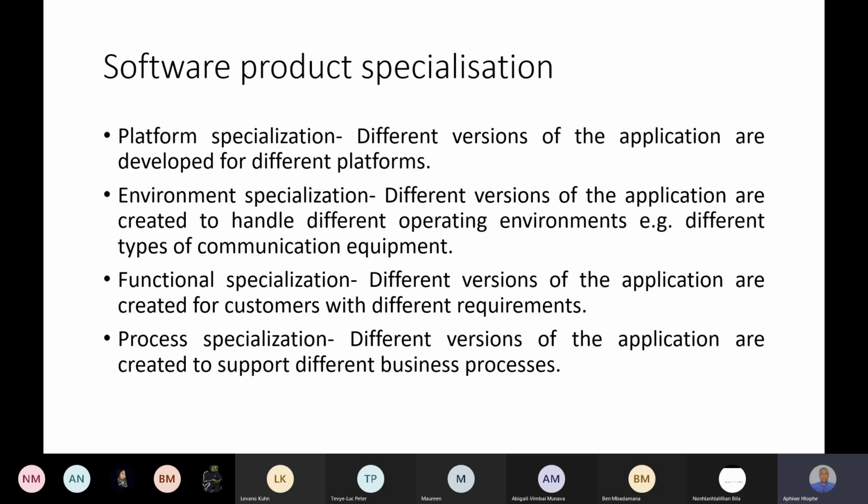Then you also have software product specialization. If we're talking about being platform specific, different versions of the application are developed for different platforms, okay? So you want a different version for Android, you want a different version for iOS.